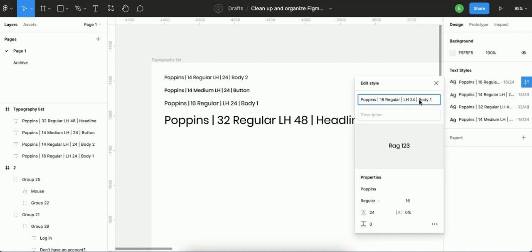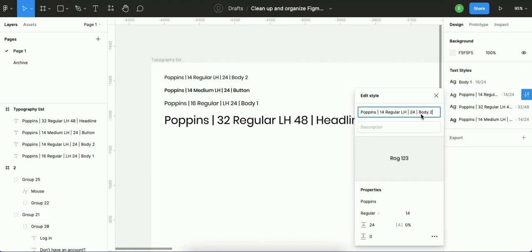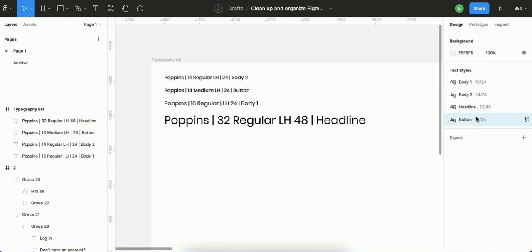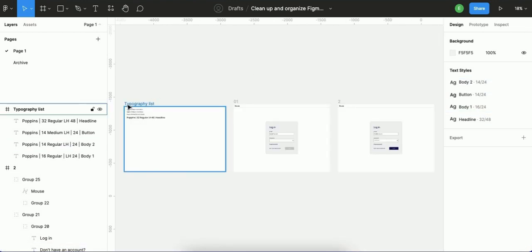Now what we can do, we can go here, eliminate what we don't need from the name, make it more clean. Also clean a little bit here. Okay, now we have all the text styles here.